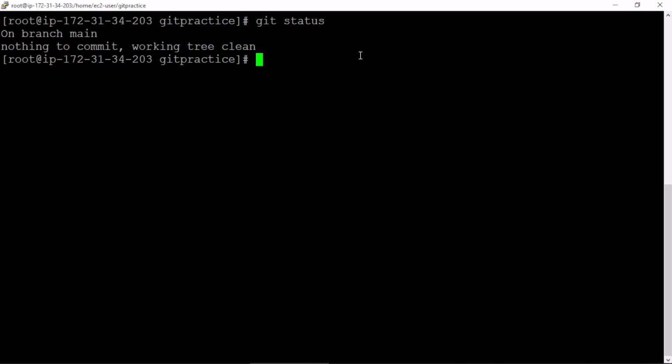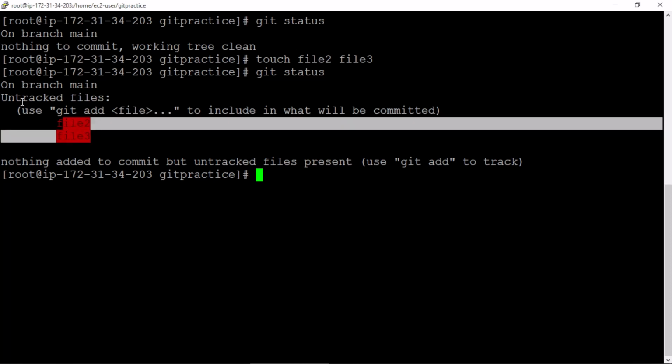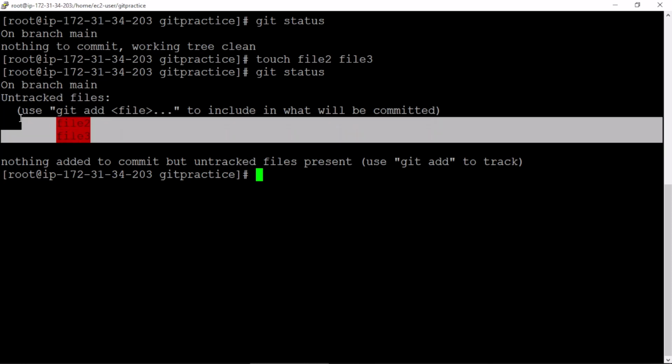Okay, so let's do one thing. Let us create one file. Let's create two files, file 2 and file 3. If I run git status again, it says that now you have two untracked files. Since these are untracked files, they are right now present in my working tree.